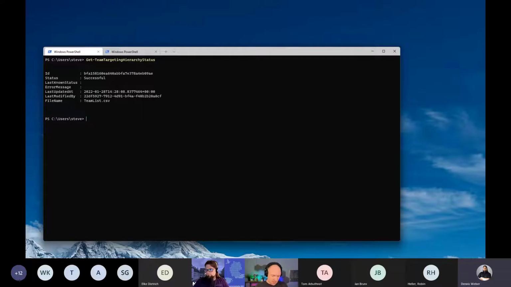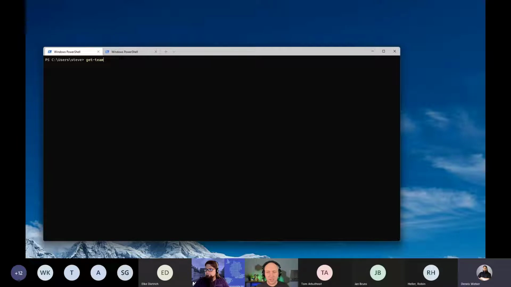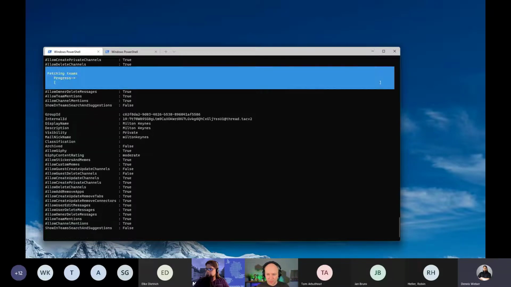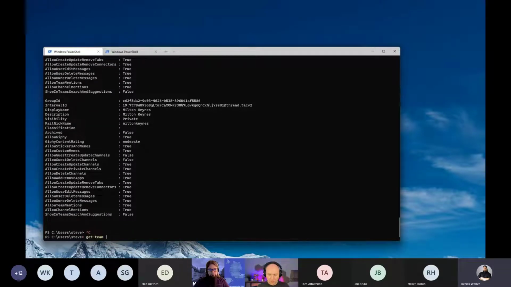And when we get started, clear my screen, Get-Team. So we're going to need the display name for the team, and we're going to need the group ID as well for the team too. So I'm going to do Get-Team, and let's have a look at what the output gives us. It should be all of them. That's working, great. So we could select just the ones that we want, just the fields we want, display name and group ID. For simplicity, I'm just going to export this as a CSV.